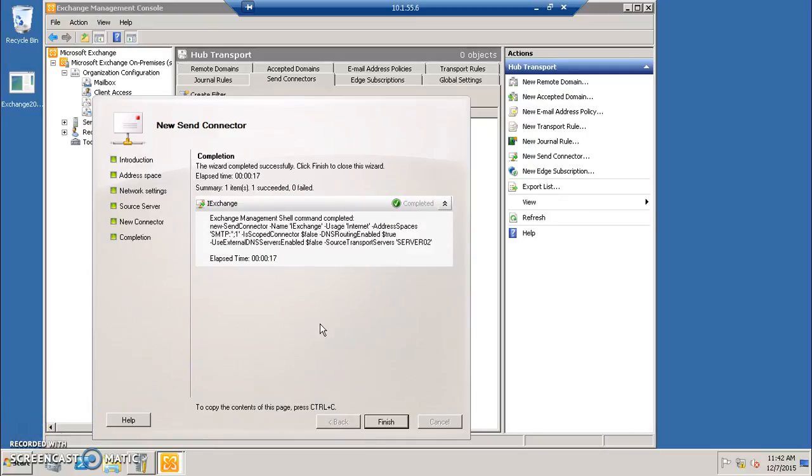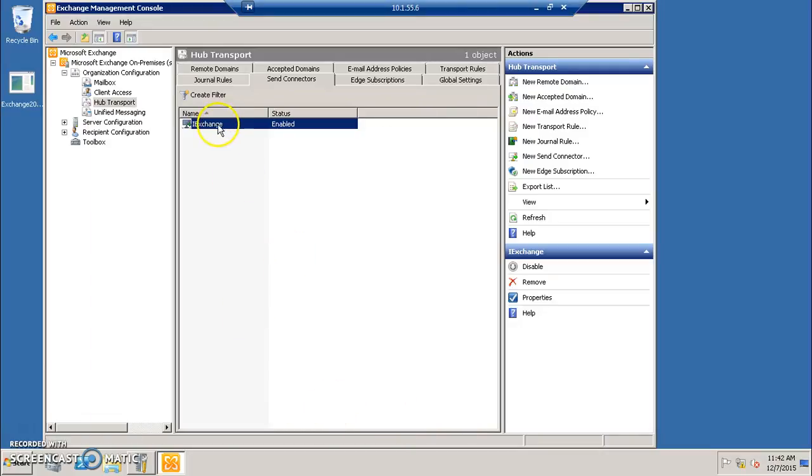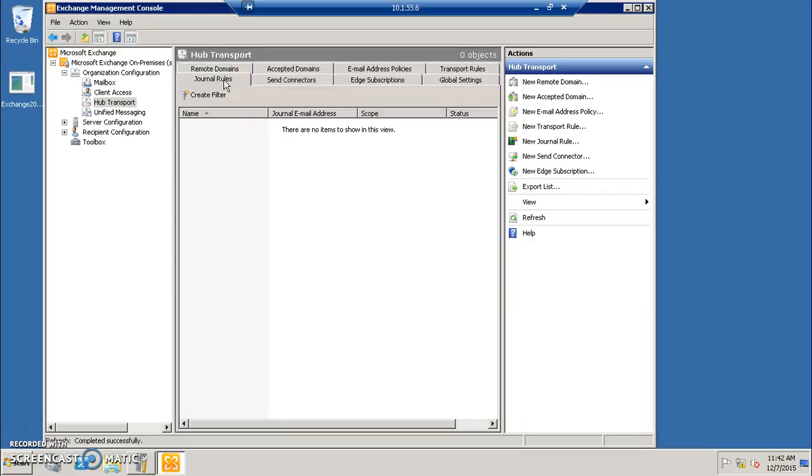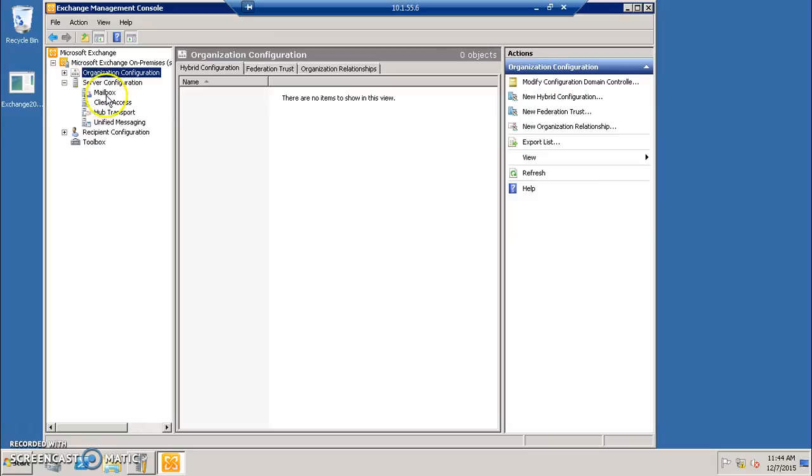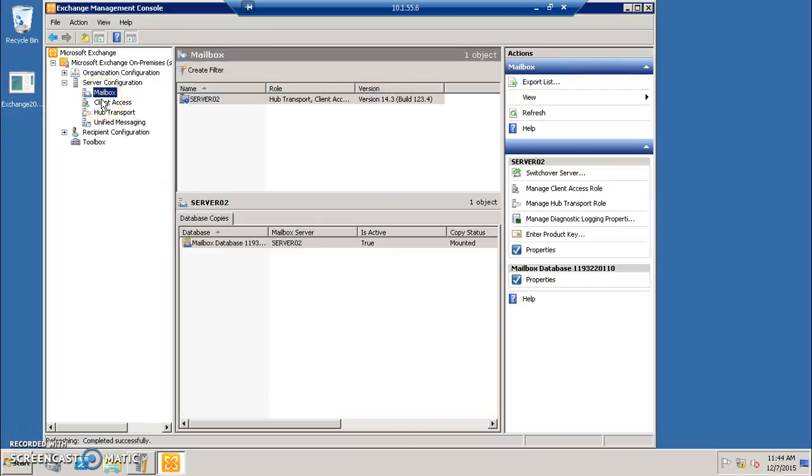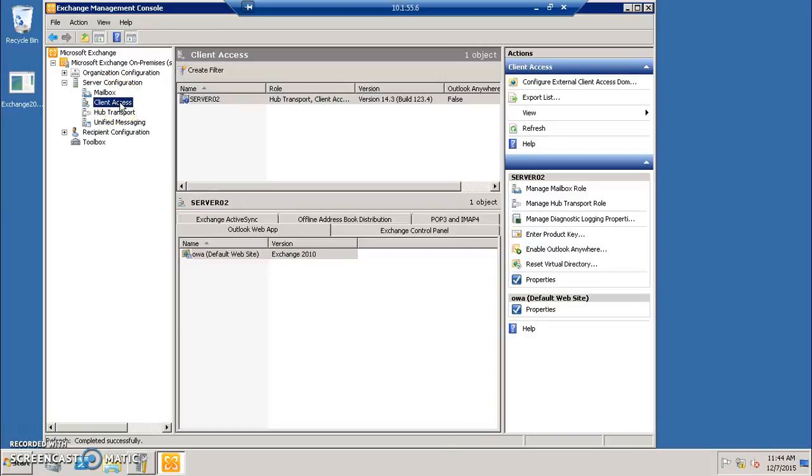Once the configuration is done, click on Finish, and as you can see, it has been enabled over here. The general rules will contain information related to the exchange of messages and emails. After that, we'll go and configure server configuration. Mailbox will contain information related to the mailbox. The client access will contain the accessibility for the client, and by default it is disabled, so we need to enable it.